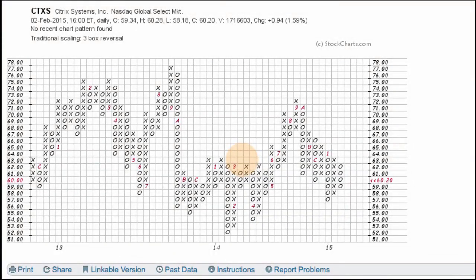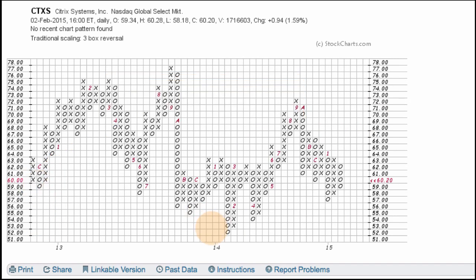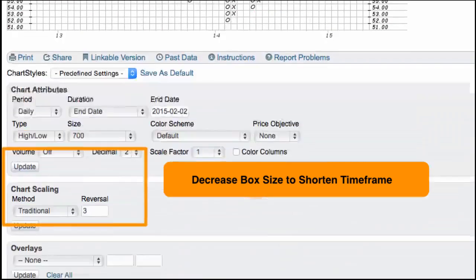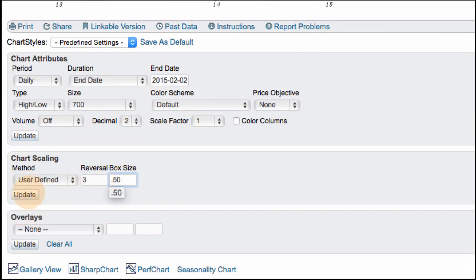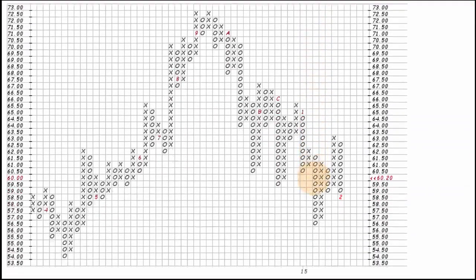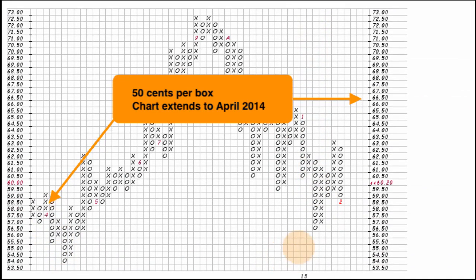Now the next option is user defined, and you can see that this chart here is $1 per box, and it goes back to the end of 2012. If we wanted to have a little more detail and a shorter time frame, we could cut that to 50 cents. So if you go down to the chart scaling, you pick user defined, and we'll change that to 50 cents. And you click update. And you can see that now this chart goes back to April 2014, a much shorter time frame, and each box is 50 cents.